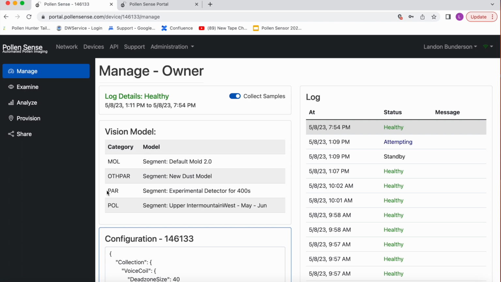So there are two levels of models. There's a detector, that's the particle segment here, and that's going to decide whether or not a particle is pollen, mold, or something else. Once it's decided that, the classifiers will determine which types of pollen the pollen grains are, or which types of mold the mold spores are, or anything else will go into the OVPAR segment.